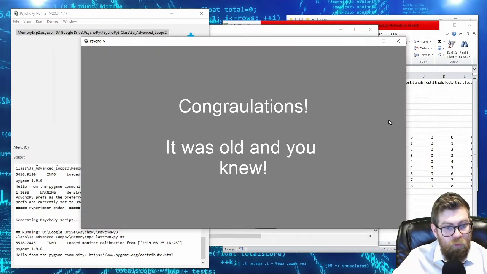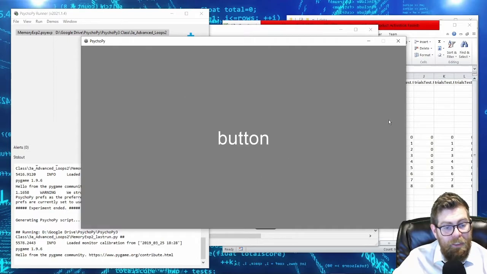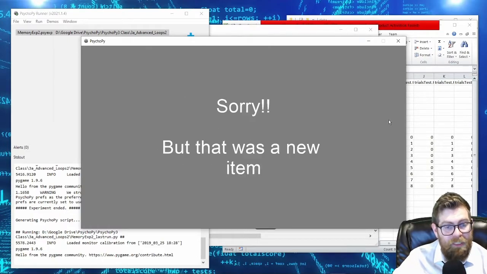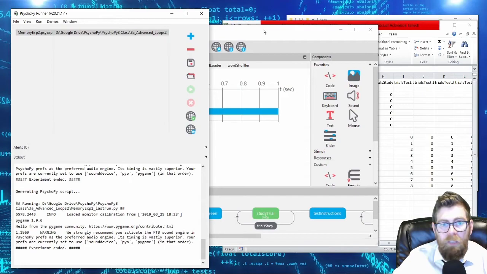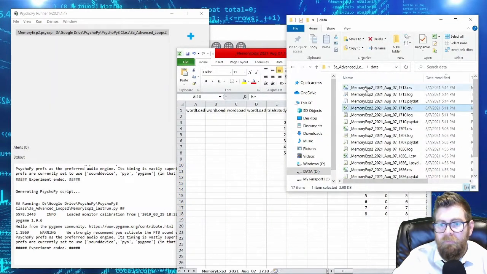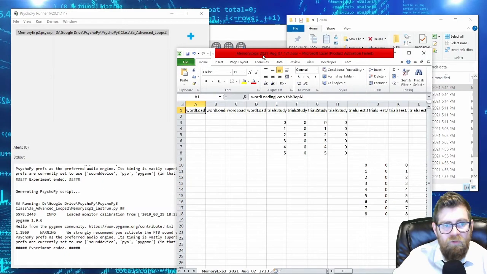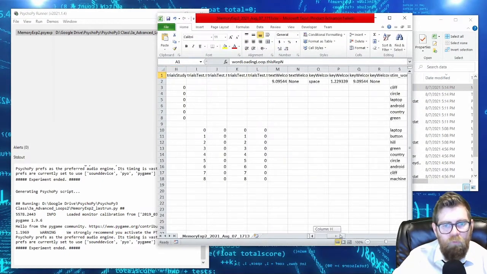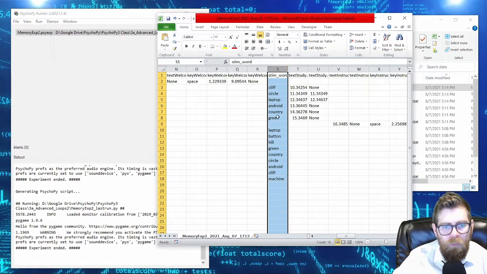So our study phase goes by. I'm just going to answer very quickly and randomly here in the test just so we can get to some data. And with the experiment over, let's go ahead and open up our latest data sheet. And now we'll find a stim_word column with the different words.